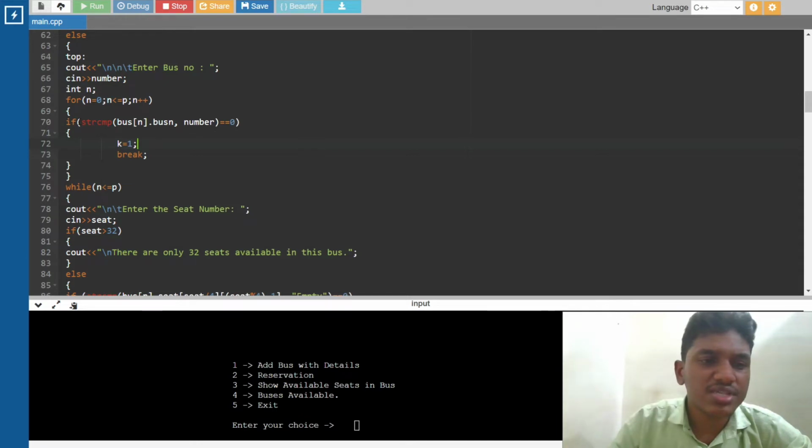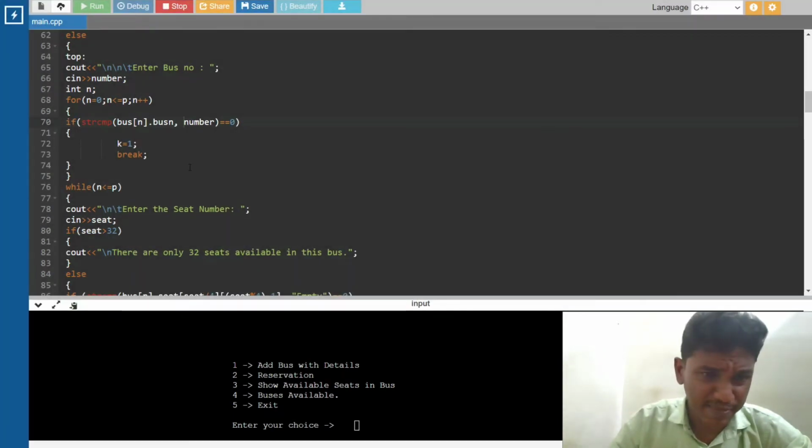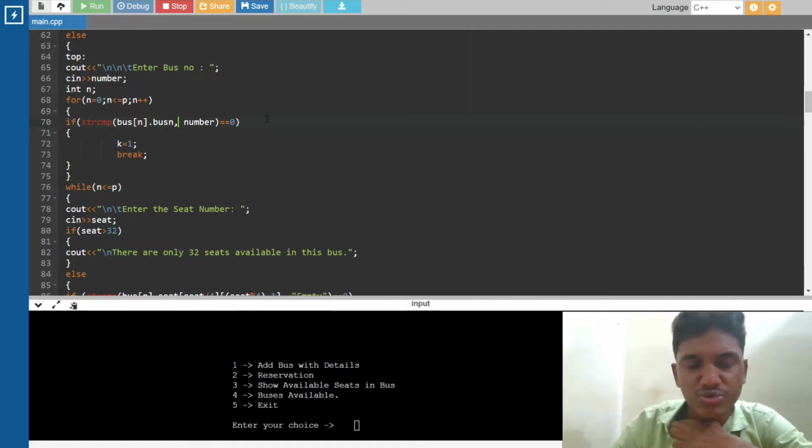And this strcmp of bus.n, this if condition will check if the user enters a wrong number, in the sense that the number entered does not match the created bus number. Then it will break the loop, and it will again do the operation. Since we have to enter the number which was given by the user while creating a bus itself, if the user enters any other number, it will break the loop.